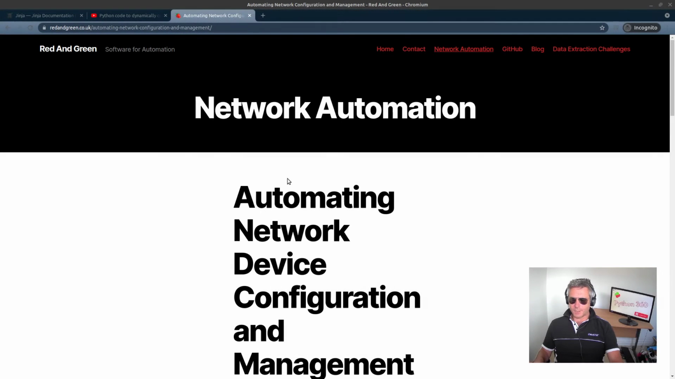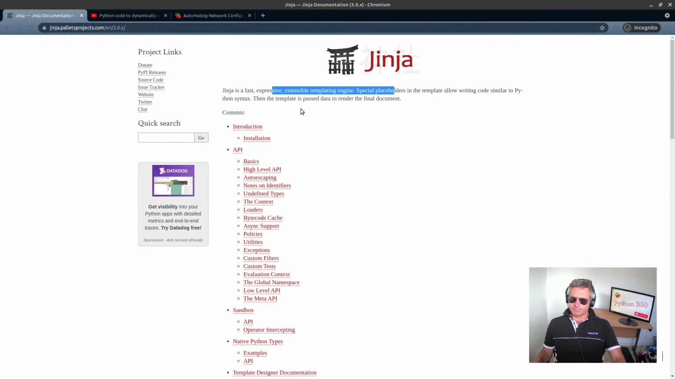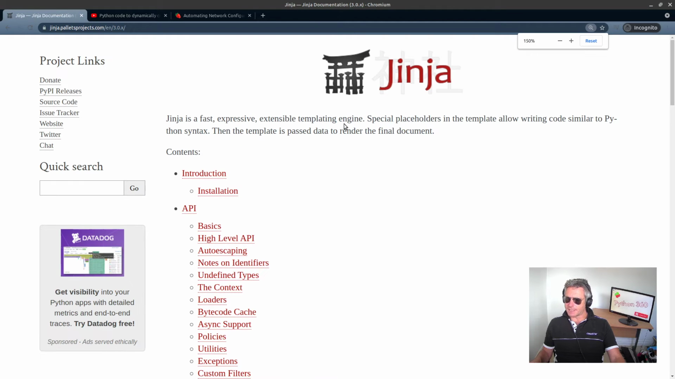Hello everybody. So today we're looking at how to do network automation using Jinja and Python. If you're not familiar with Jinja, we'll quickly have a look at the jinja.palletsprojects.com site. Jinja is a fast, expressive, extensible templating engine. Special placeholders in the template allow writing code similar to Python syntax. Then the template is passed data to render the final document.